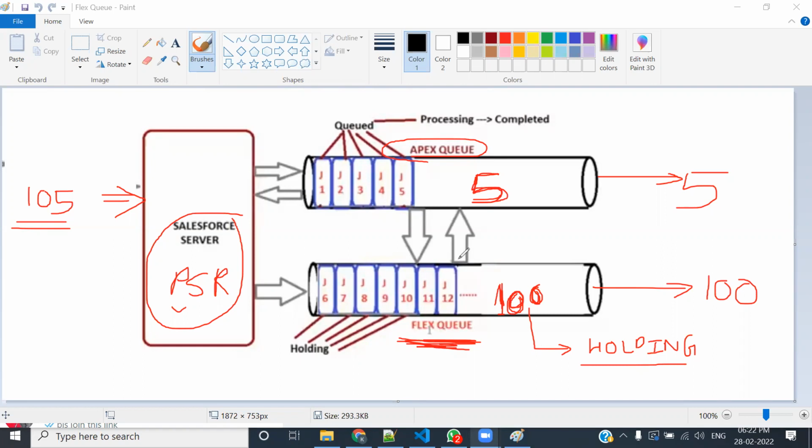Now let's understand this. These five jobs that are accommodated inside the Apex queue have a status called queued. All of the batch jobs that are in the Apex queue have the status queued. Fine. Now see, why do we store the batch jobs over here? What is the idea behind it? What's the ultimate reason why we stored them inside queues?